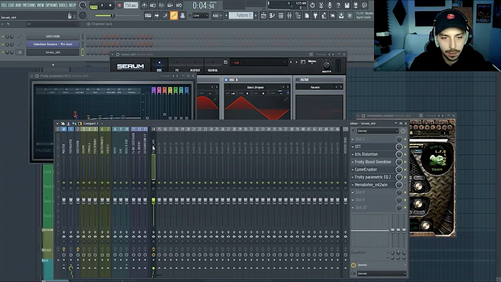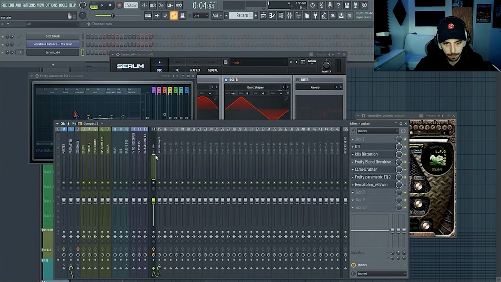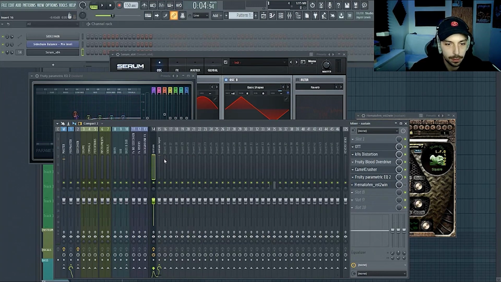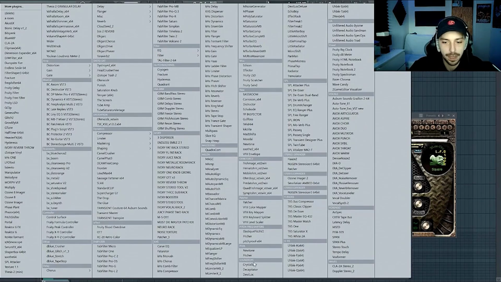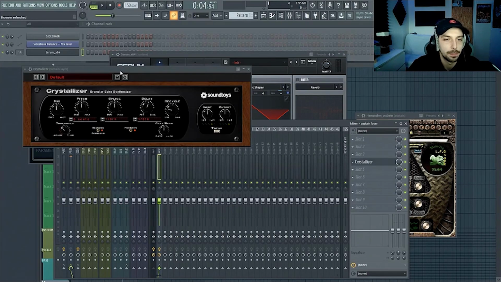So let's call this one sustain. And as you can see, this one goes directly to my pre-master, but I'm gonna also route it to this channel. I'm gonna call it sustain layer, and this channel I'm gonna route to pre-master. So if I press play now, it plays in 2 channels. So I need to process this second channel, and I'm gonna use Crystallizer.